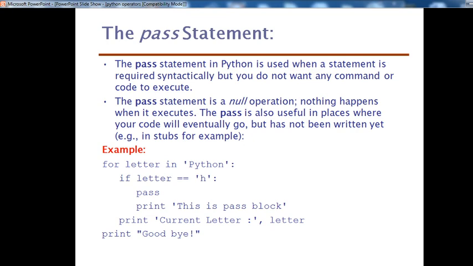Example: for letter in 'Python': if letter == 'h': pass; print this is pass block; print current letter. That means, see the example, in 'Python' you choose which letter you want to pass. If letter == 'h': pass, print this is pass block, print current letter, and finally print.